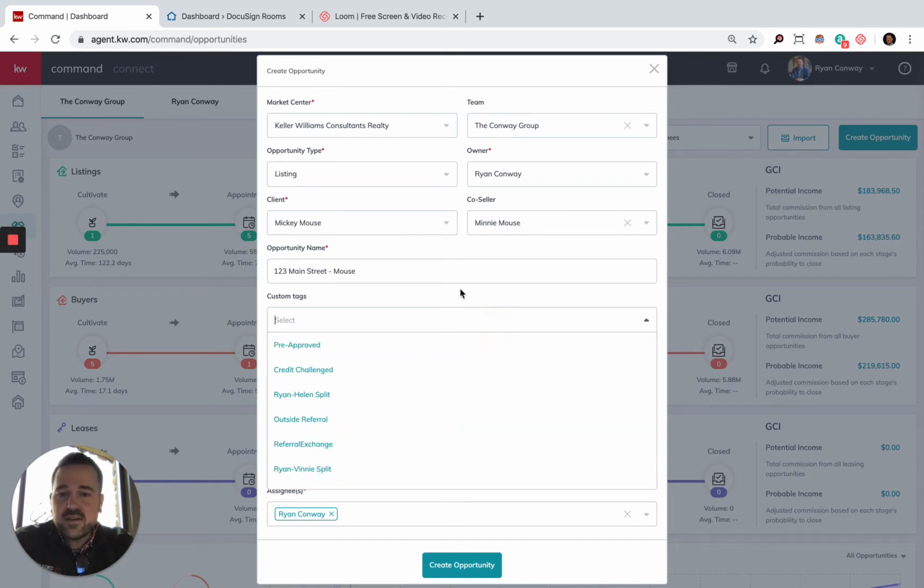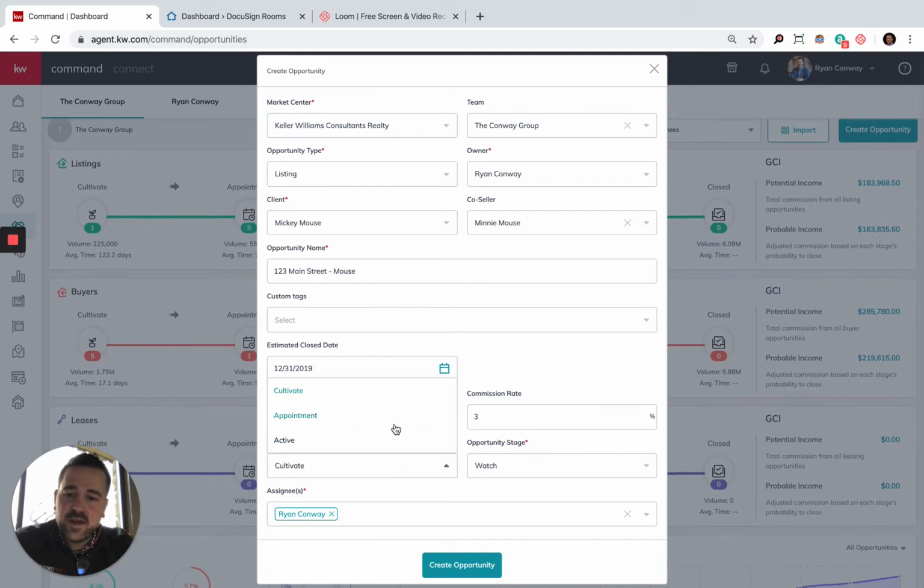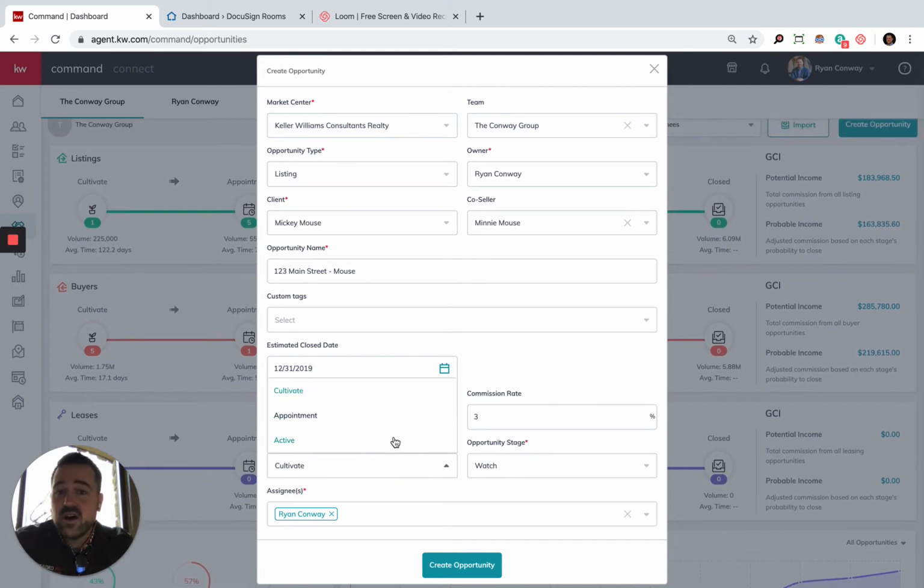Opportunity phase. Cultivate, appointment, and active are where you can start off an opportunity. If you see in the back on the main dashboard, there's cultivate, appointment, active. There's also under contract and then closed as well, but it only lets you start at cultivate, which means you're in your lead generation phase. Putting them into appointment means you're setting appointments with them, or active means you've already got the signed agreement and you're actively working with that listing or buyer.